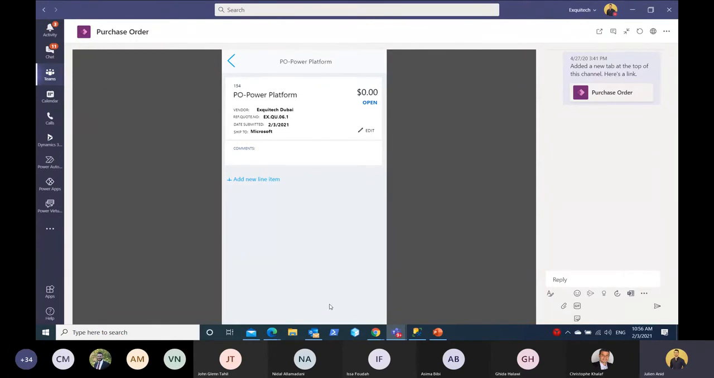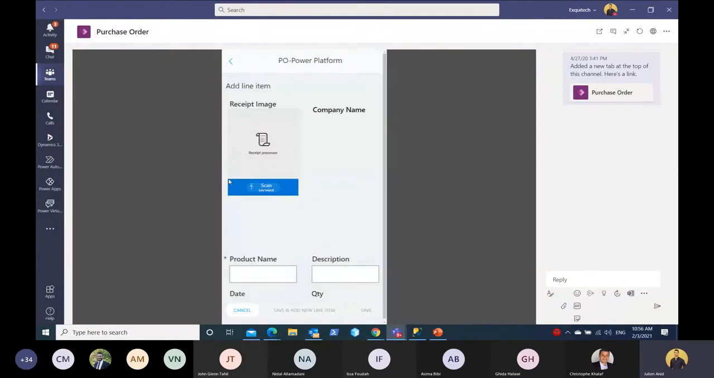Now, to request many line items, we will see inside the Power Apps application, and specifically inside this application, how we can leverage AI Builder. So using an AI receipt processor that will scan a receipt, populate the information, and directly we can submit the form. So let's go to add a new line item. So I can click here. So this is the form. I will scan a receipt.